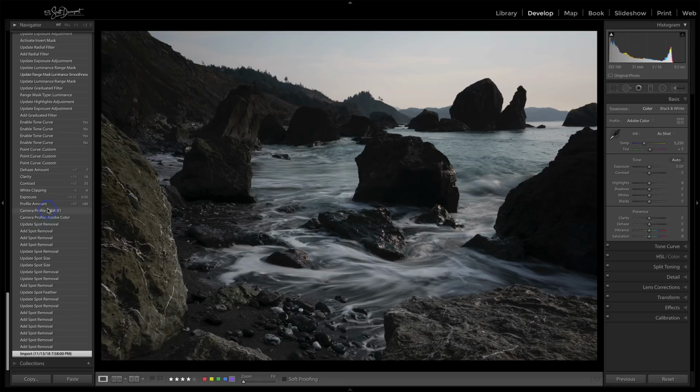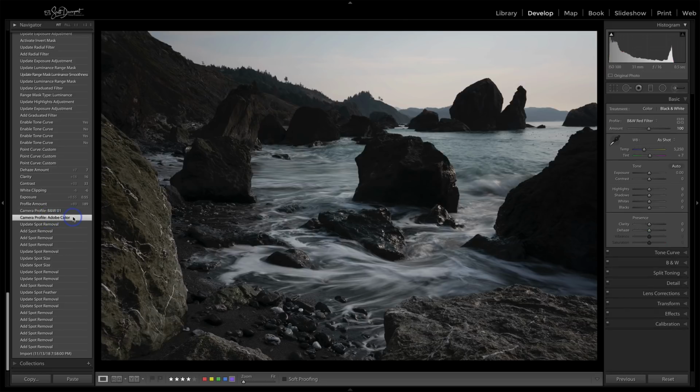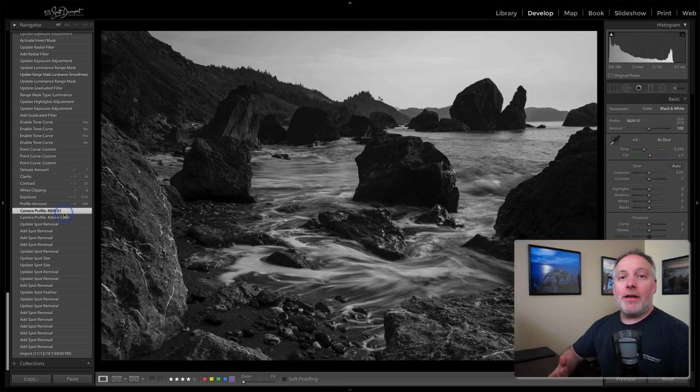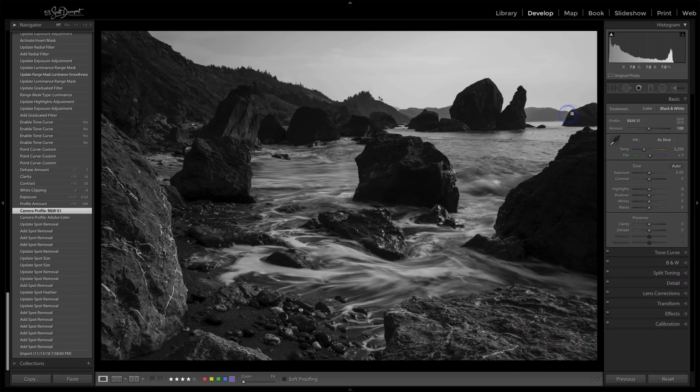And then we get into the profile choices. It's interesting, although this says Adobe Color when I select it, I know I was using a different filter, a black and white filter, but I settled on black and white number 1 as my baseline. That felt pretty good. And from here, I started doing the actual adjustments to the normal things, exposure and contrast and so forth.